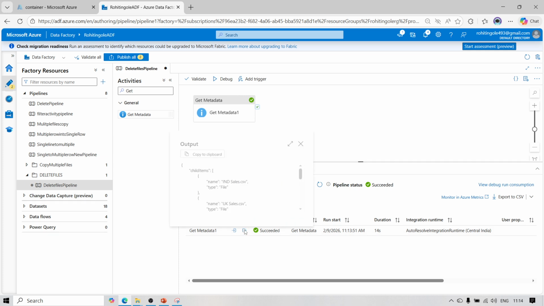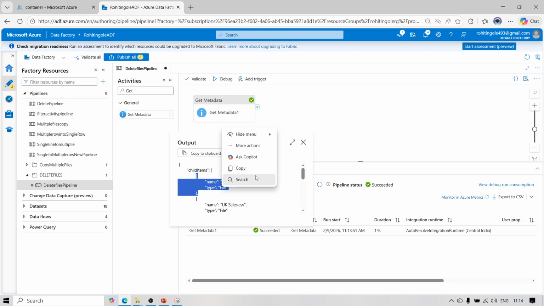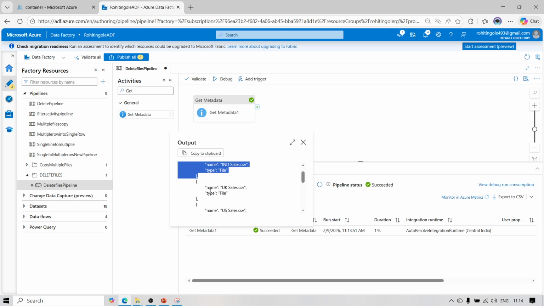Now this pipeline has run. If you see, this is the child items array. An array starts with a square bracket. Under this array we have dictionaries, and under each dictionary we have two keys, name and type, with their respective values. Basically we have three child items, so that's why we have three dictionaries.